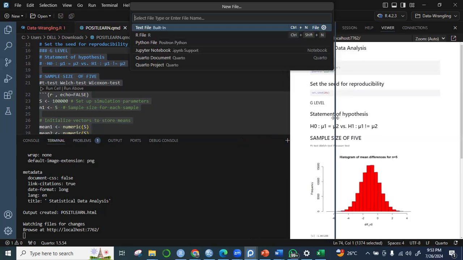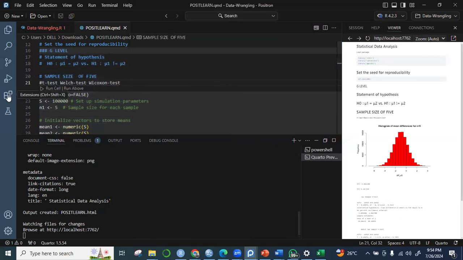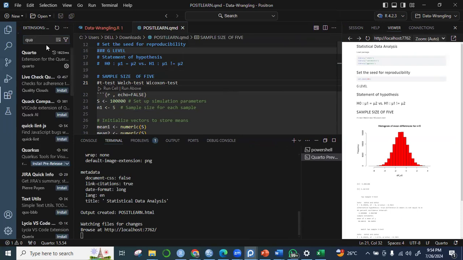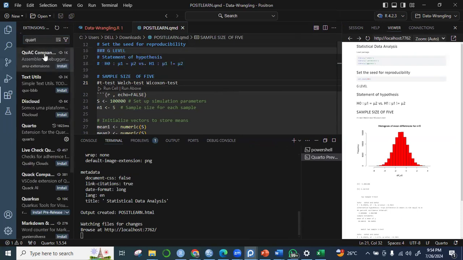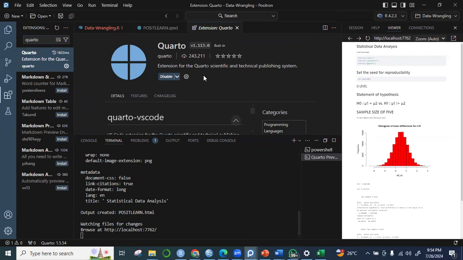But if you want to add an extension to it, what will you do? Go to the extension icon, click on this place, then come to this search box and type Quarto. Okay, click on this. Now, mine is already installed. That's why it's telling me I can disable. If I'm not disabling, at this point here, I will have install. Once you install it, it will be in your Positron.